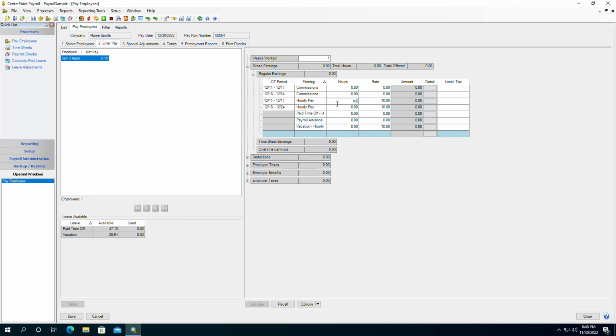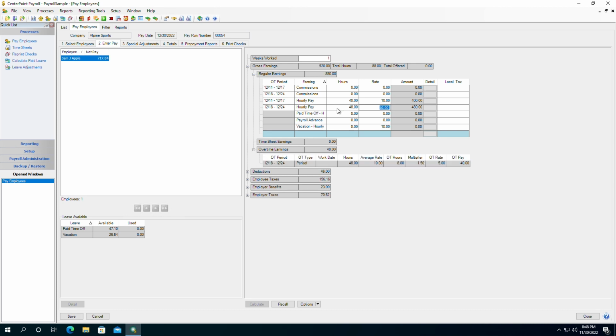I'm going to enter in 40 hours from the first week for Sam Apple here, and note that because I'm paying time and a half for hours over 40, no overtime is calculated. But if he did work more hours on the next week, we can see 48 hours, it calculated 8 hours of overtime. If you put in hours on these leave type earnings for vacation, for example, it's not going to calculate any additional overtime.